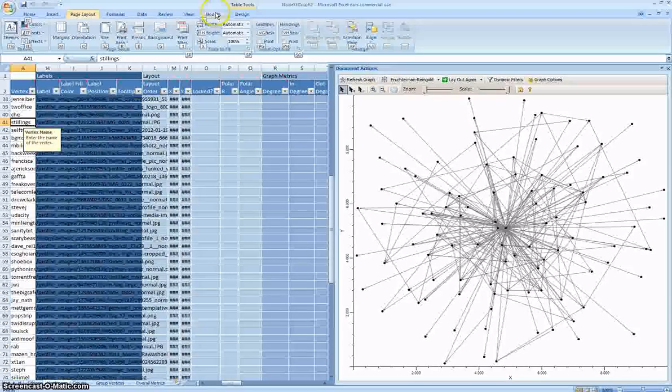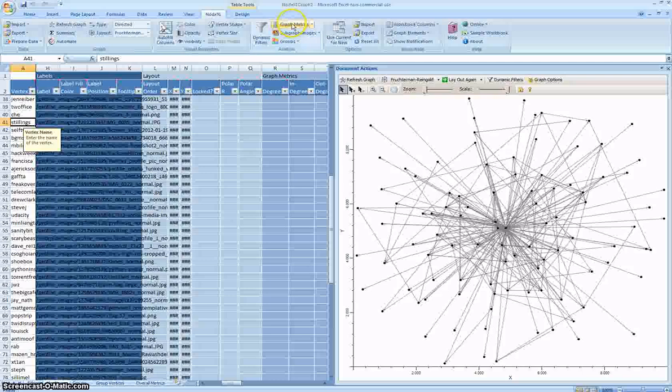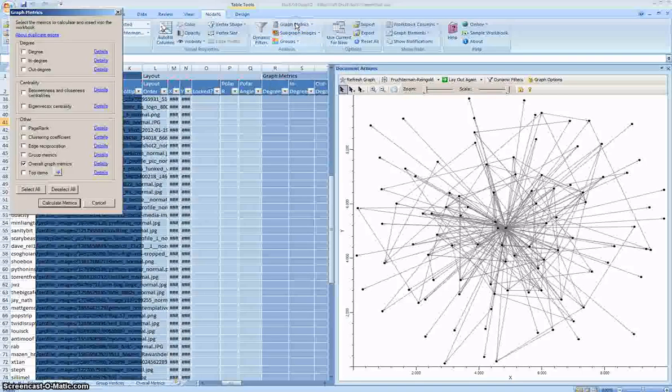So we'll go back to our NodeXL section and select this Graph Metrics button. Graph Metrics allows us to do simple analyses about nodes, edges, as well as the network as a whole. We'll go ahead and select most of these. Degree, in-degree, and out-degree centrality. There's betweenness and closeness centrality, eigenvector centrality, as well as the PageRank score based on Google's own search algorithm.